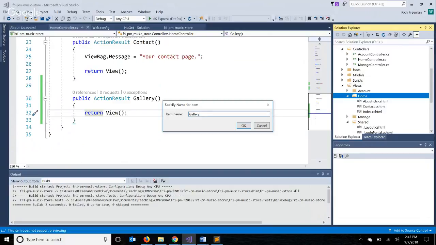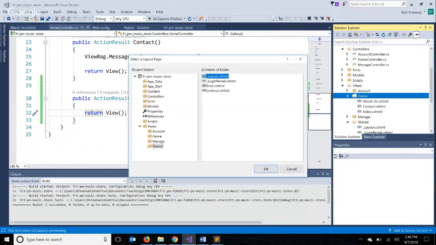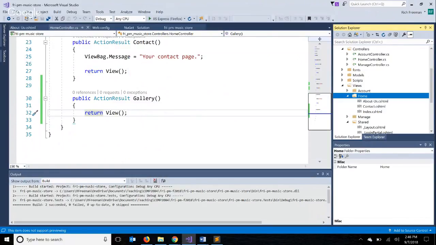The URLs are not case sensitive on Windows, unlike on an Apache server. That's kind of nice. We can browse, it doesn't matter case-wise. So we'll call it Gallery. We don't have to give it any extension. Visual Studio will automatically give it .cshtml.